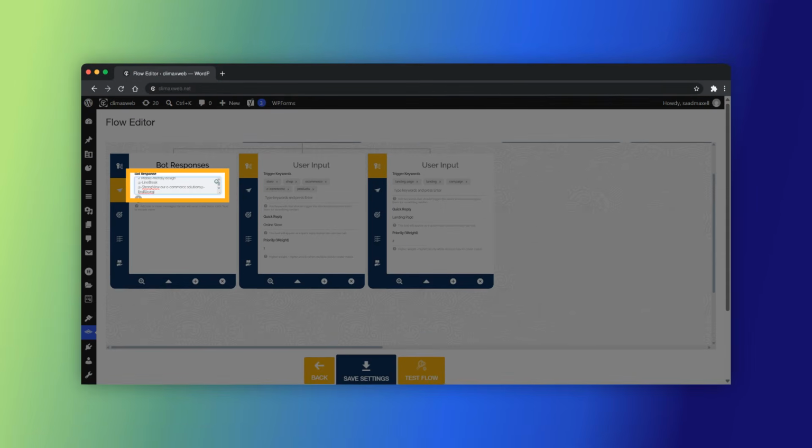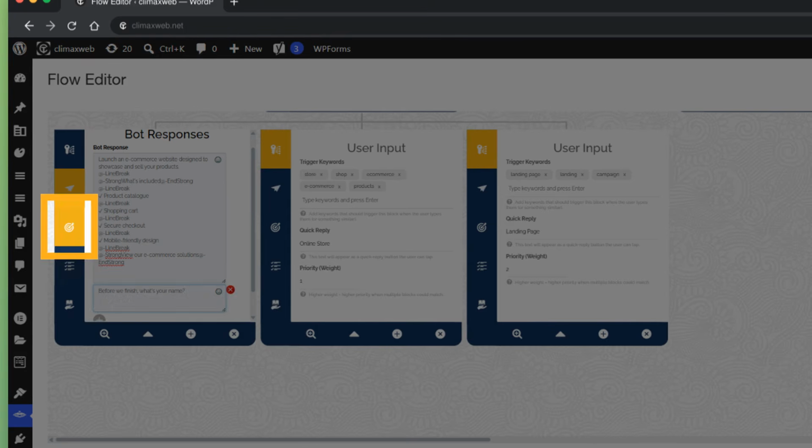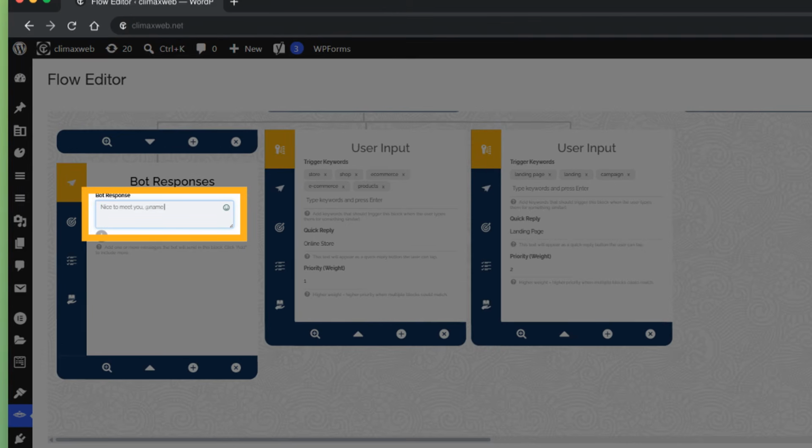For the path we're demonstrating, we'll use a rich content response. Maxbot's formatting tags let us emphasize text and control the layout of the message. After the different paths come back together, we'll ask the visitor for their name. We can then reuse the saved name to personalize the next response.